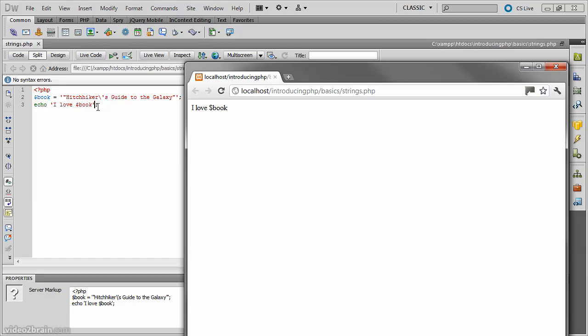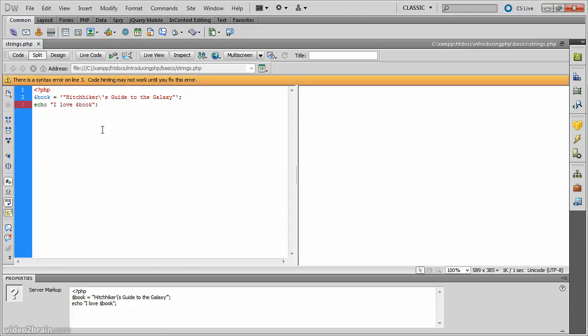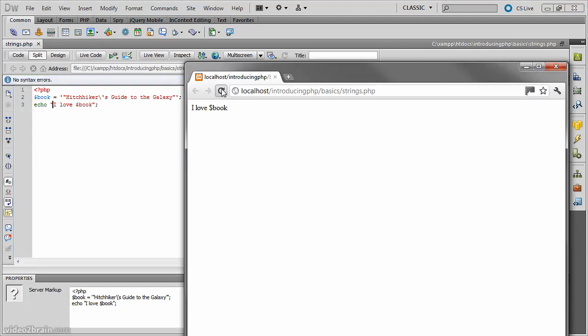But if we change that to double quotes, let's see what happens. Refresh the browser. We now get the value of the variable reflected in the string. So if you ever want to incorporate a variable in a string, you need to use double quotes. The double quotes act as a signal to the PHP engine to process any variables which are inside the string.